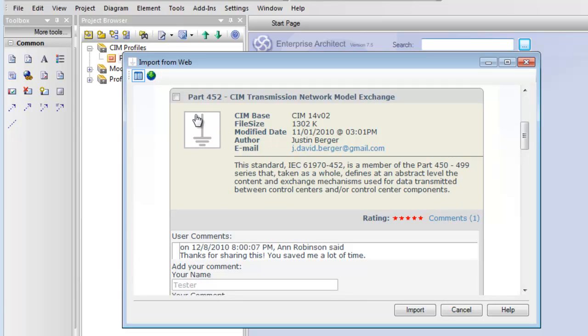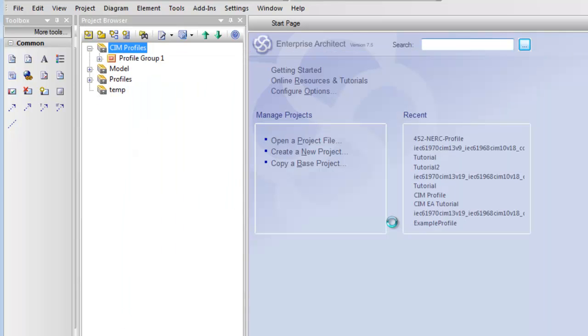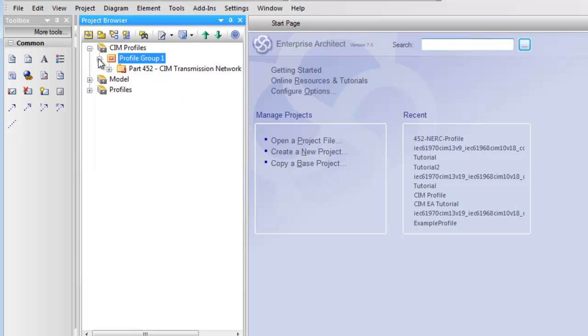To select a profile, check the checkbox next to its file name and select Import. When the import is complete, select OK. Now the profile is visible in the project browser in the folder that you selected.